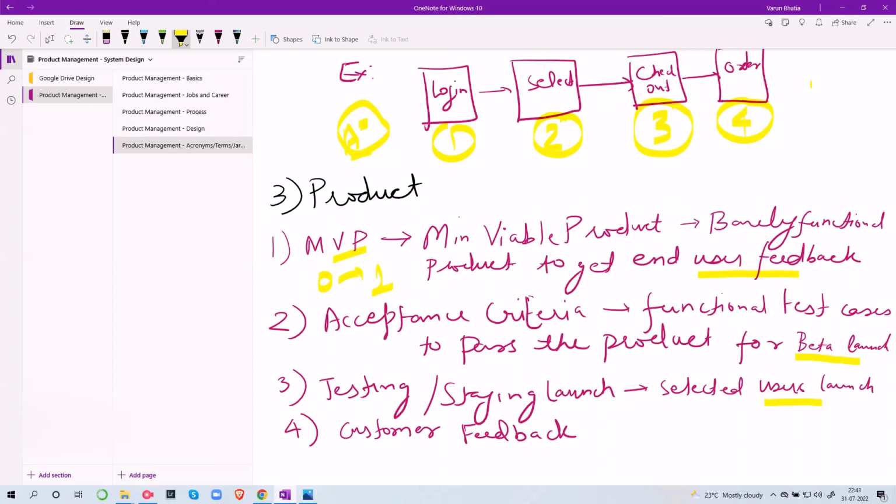So I think you got some idea of what are the acronyms that are useful. Do let me know if you want a similar set or a part 2 of these acronyms.